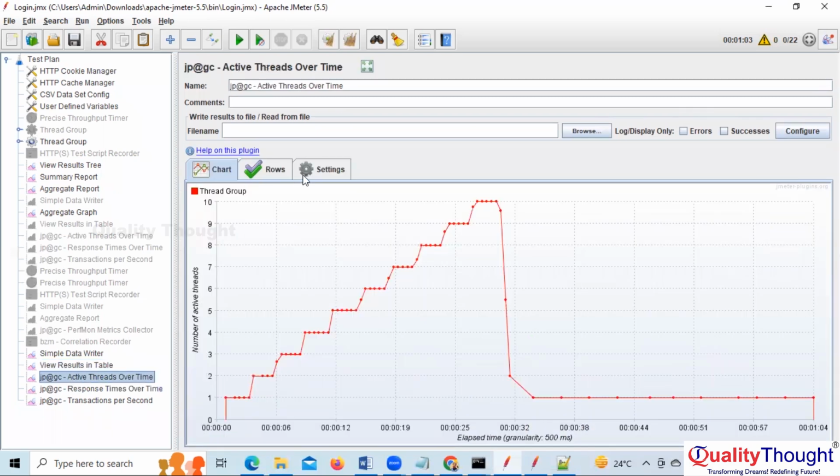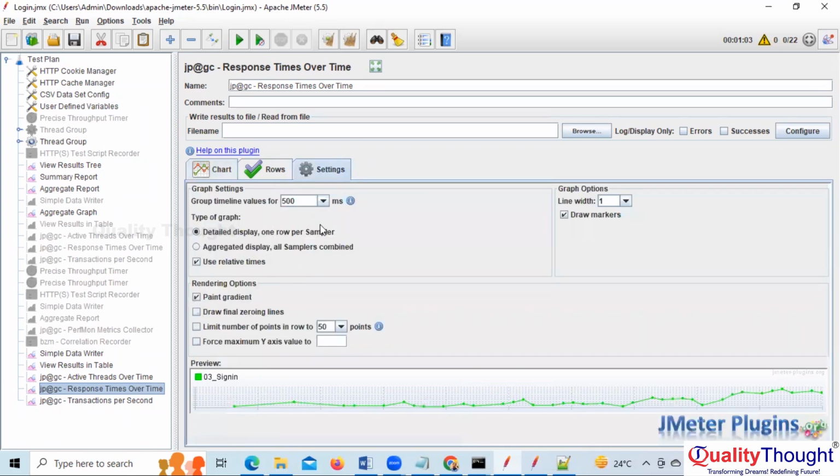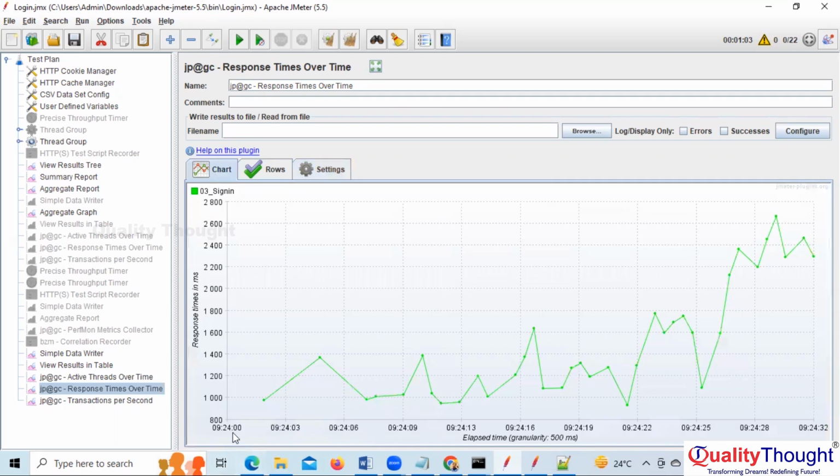There is one thing in settings. So this is currently displaying the start time and end time, like it is starting at 0:00:00 and running for 30 seconds, right? But if you want to see the absolute time, you can also do that by unchecking this relative times option. If you uncheck this, you can see the current time as well. See, it is starting at around 9:24 and ran for 30 seconds, 9:24 to 9:24:30. So you can see the absolute time as well, like this, right?